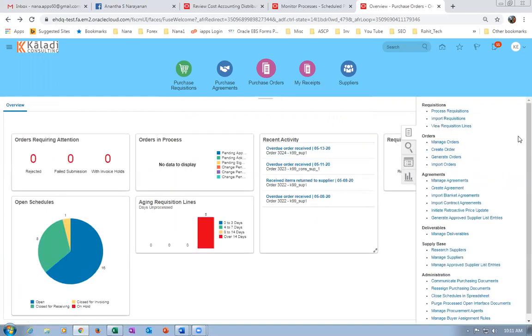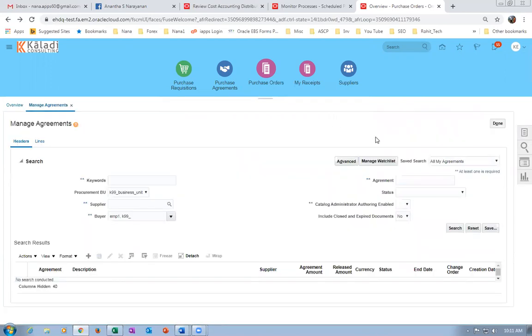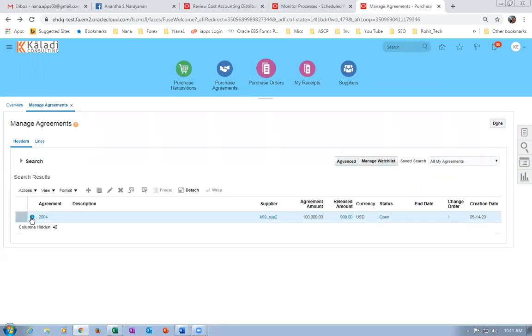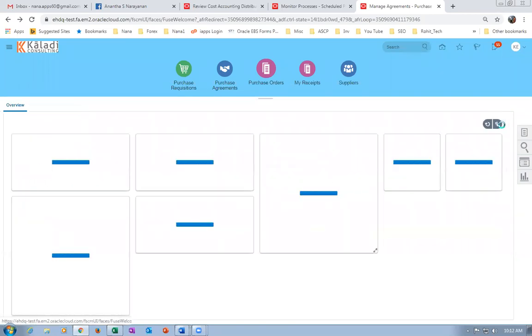Fine. Go to manage agreements and then query 2004. And then click on search now. Fine. A change order will be pending. A change order is pending. So once the change is happening, that will be percolated down to the purchase order also. Click on OK now. You'll now query the purchase order 3026.